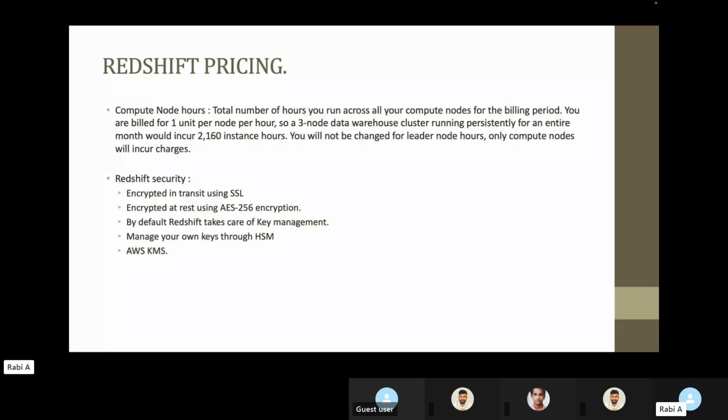Now you don't get charged for the leader node, you're only charged for the compute nodes. Right? So if you have a leader node and lots of compute nodes, you're only going to pay for the compute nodes. From the security perspective, you can make use of SSL for data in transit. For data at rest, you can use AES 256-bit encryption. And again, by default, Redshift takes care of the key management. You can also manage your own keys if you want, and we can make use of KMS, the Key Management Service, for generating the encryption keys.